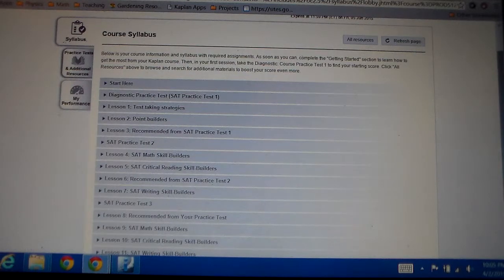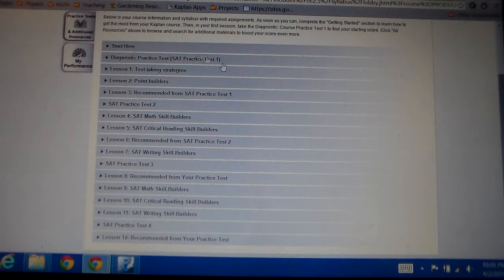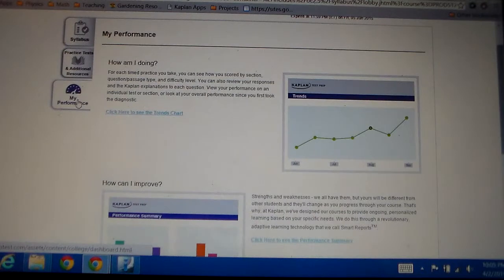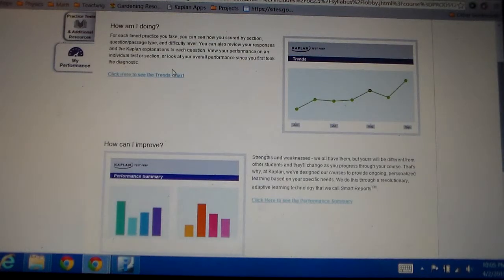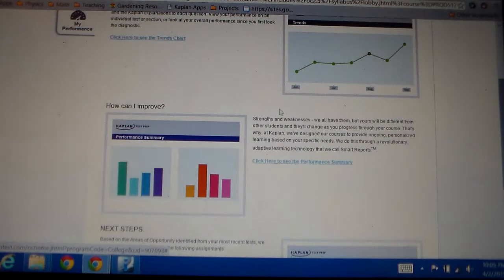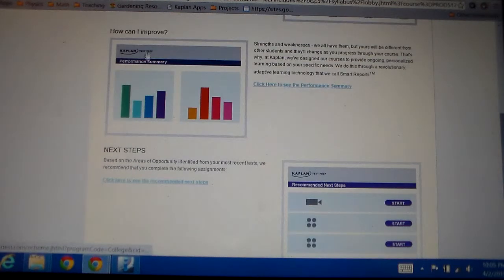So the syllabus, again, gives you all of the info, extra videos, quizzes, and so on to help reinforce what we talk about in the classroom. But then under here, the My Performance, that's an important section. This is what you get once your practice tests are graded, okay? They'll show you your trends of how you're doing over time. They will show you these two: How can I improve and next steps, okay? So let's click on this for a minute. Click here to see the performance summary.